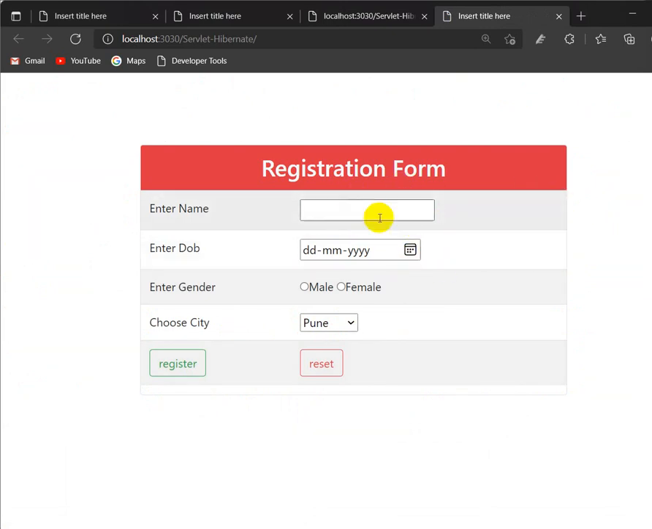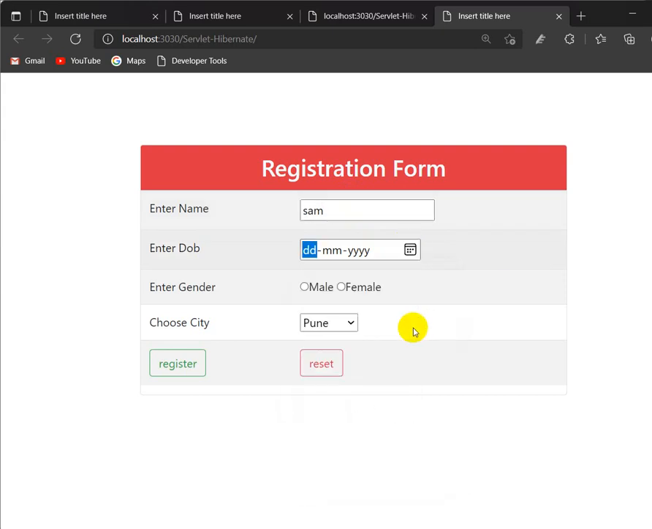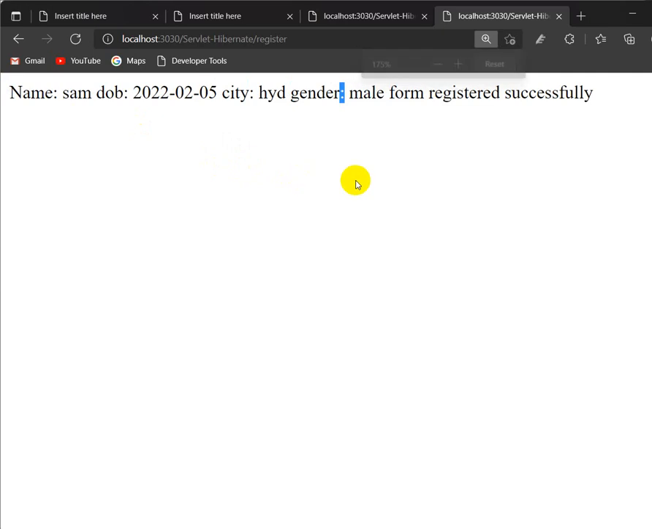Now enter the name, we will take here Sam, and for date of birth we will take 5. Then click on male, and he wants to work at Hyderabad, and click on register. So here you can see the name is coming as Sam, date of birth, city Hyderabad, gender male, form registered successfully.